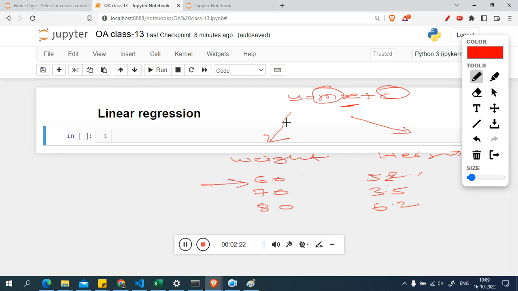First you will put 60. If you put y is equal to 60, x is equal to 52, then what is the m and what is the c? Again you will put another value, again another value, and you will get some answer regarding m and c. If you know the value of m and c, then you can easily calculate the other variable. Here I'm talking about only two things, weight and height.